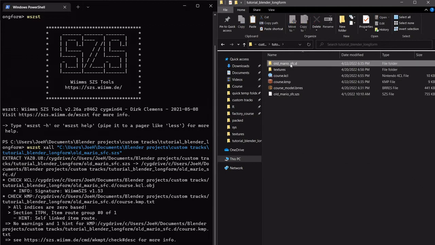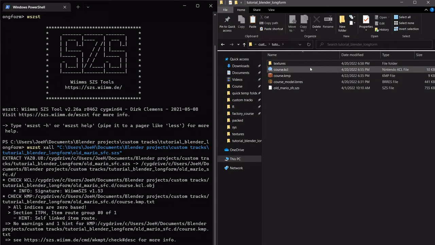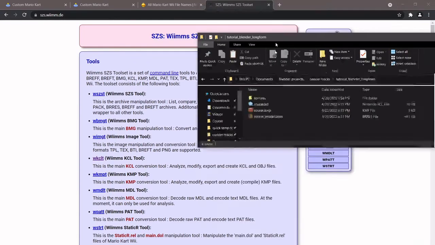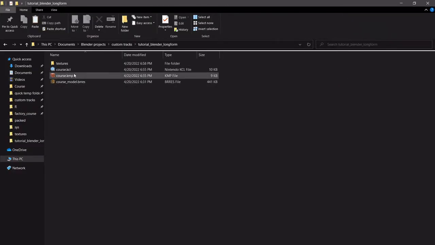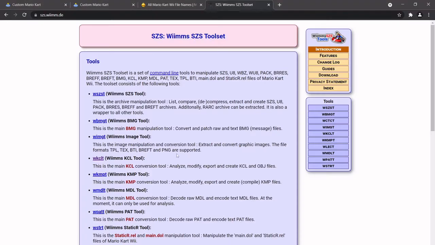So we're gonna paste it out here, and goodbye. Nice. We just extracted this file. Goodbye. A default Nintendo track. We got our KMP file, and we just deleted it because we don't need it. And then we can open up this KMP file using Lorenzi's.